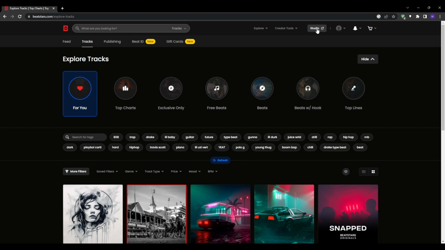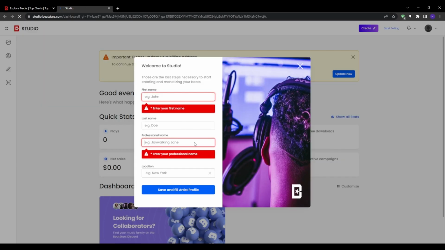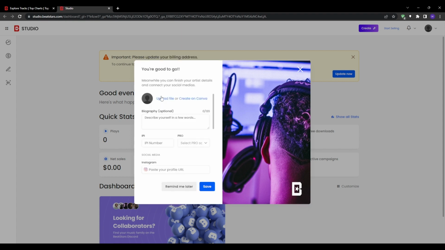After creating an account, we will learn how we can upload a beat and then put it up for sale. So head over to Studio, and then from here you need to fill in your artist profile by adding your first name, last name, and then your professional name and location. You can upload a profile picture and this will all make your profile look better, and this will also help you sell more beats in the long run. If you just want to get through the process of uploading a beat and putting it up for sale, and fill in this information later, you can easily click on remind me later and do it at a different time.